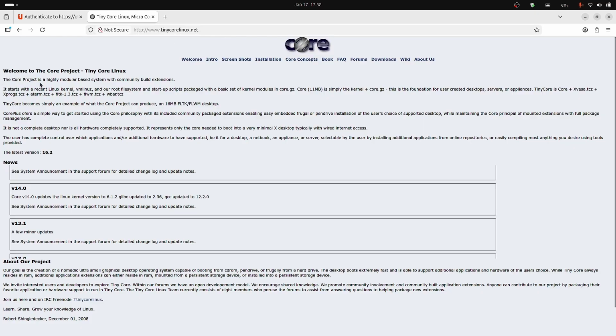The TinyCore project is a highly modular based system with community built extensions. It starts with a recent Linux kernel, vmlinuz. So you can get this Linux kernel from kernel.org. And our root file system and startup script package with a basic set of kernel modules is in the core.gz. So core itself is just 11 MB in size, and it is combined together with the kernel. And this is the foundation for user created desktops, servers and appliances.